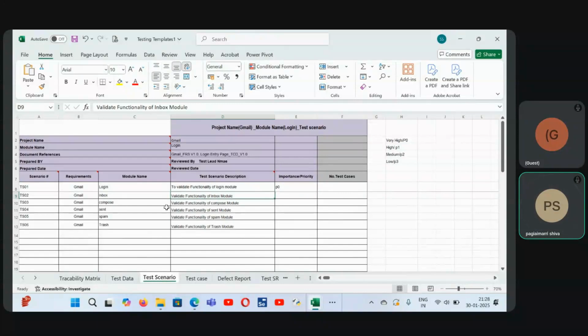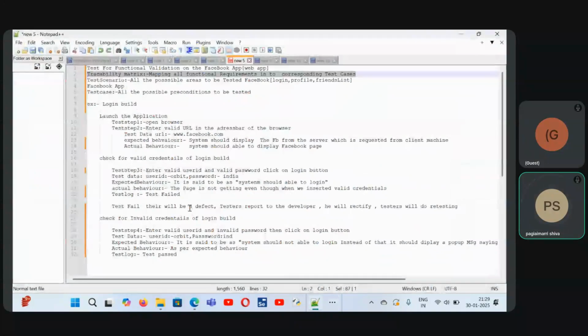Inbox module: validate compose, send, spam, or trash. Likewise, a requirement is a Gmail app, and the scenario ID is also very important. Suppose your test is failed. In which step is the test failed? Test step 4. In this case, we have to write the case ID also.